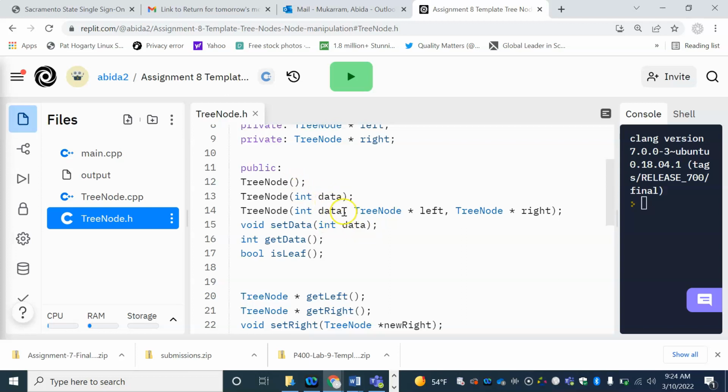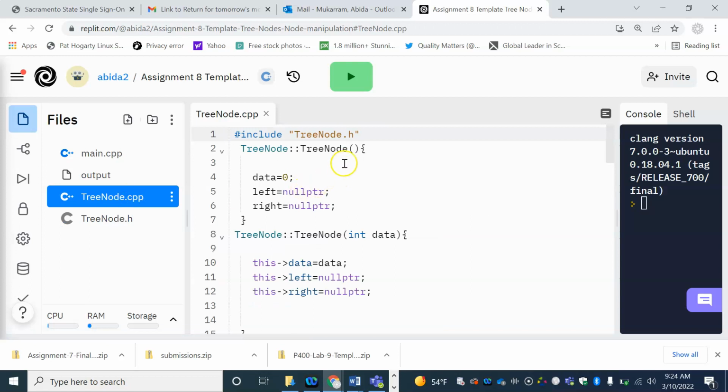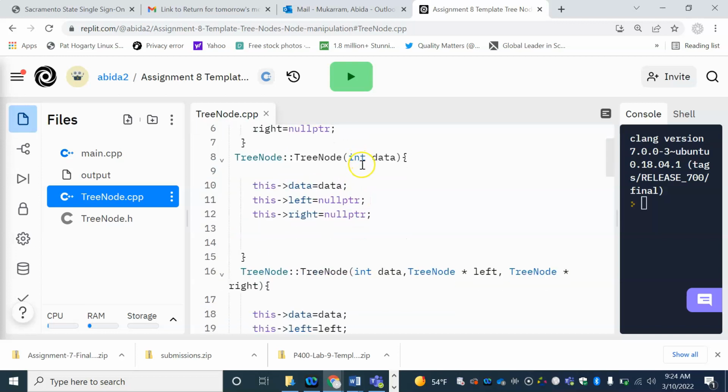Now there are 3 constructors. The important items are the constructors. And as you can see, the default constructor sets everything to 0, left and right to null pointer. The custom constructor 1 just sets the data because it doesn't know what the right and left pointers are going to be, so it sets them to null.